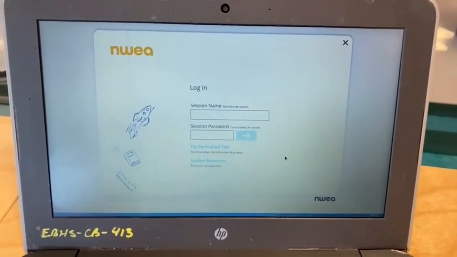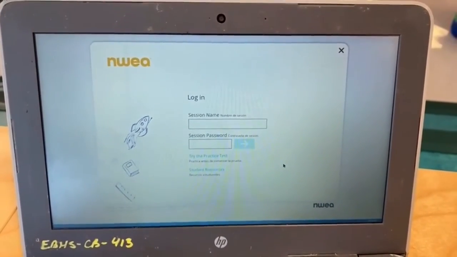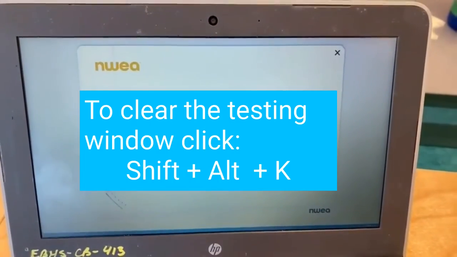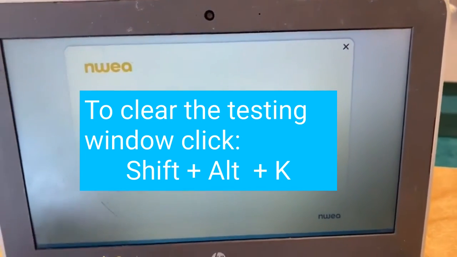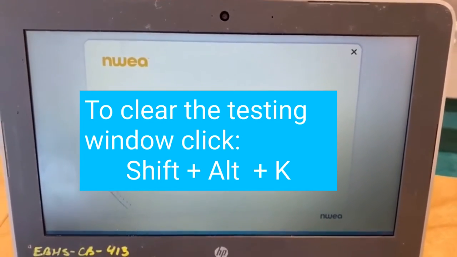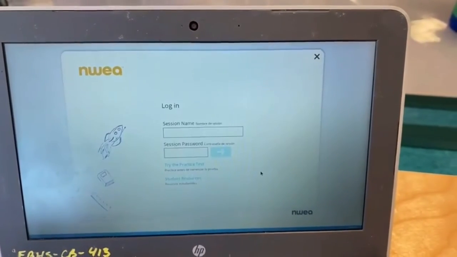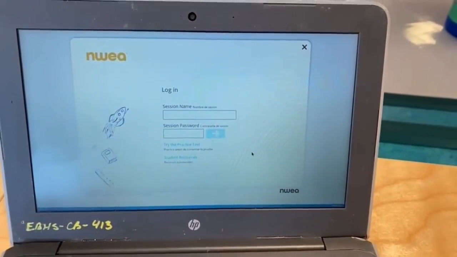When they do that, they should end up at this login screen again. To get out of this login screen on the kids' Chromebook so that they can do something else, you click Shift, Alt, and the letter K, and that will return you to the main screen. Shift plus Alt plus K, hold those down all at the same time. If you need more help, contact one of your instructional coaches.